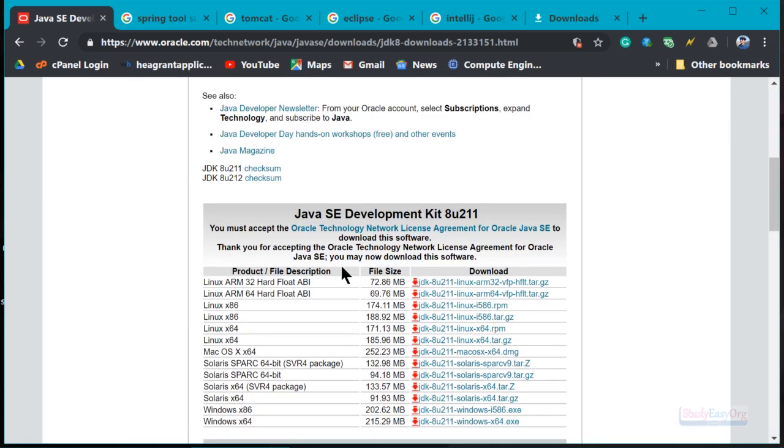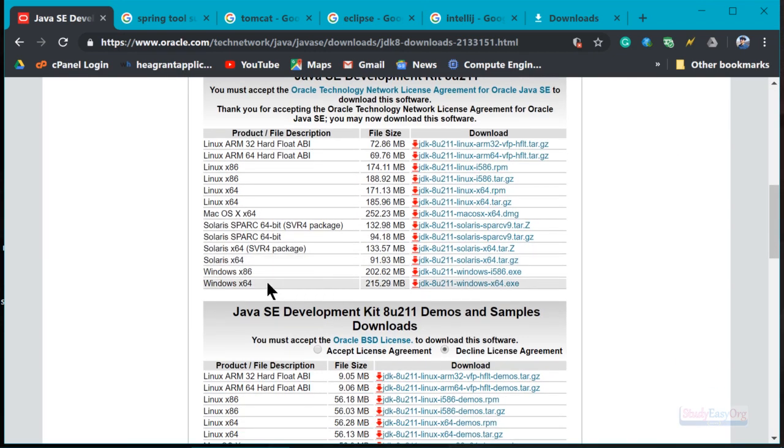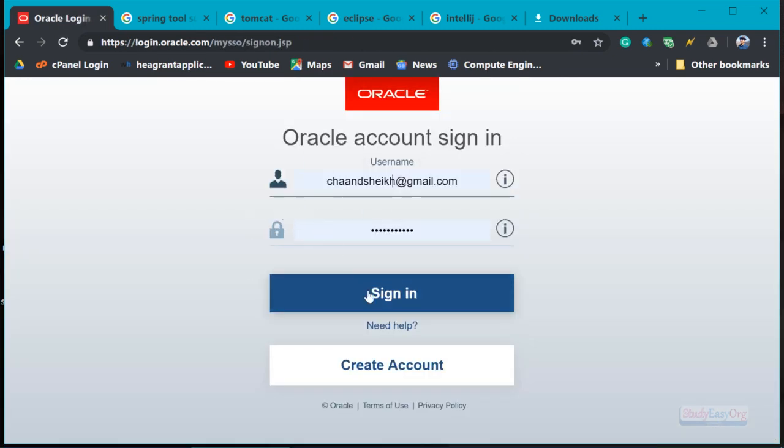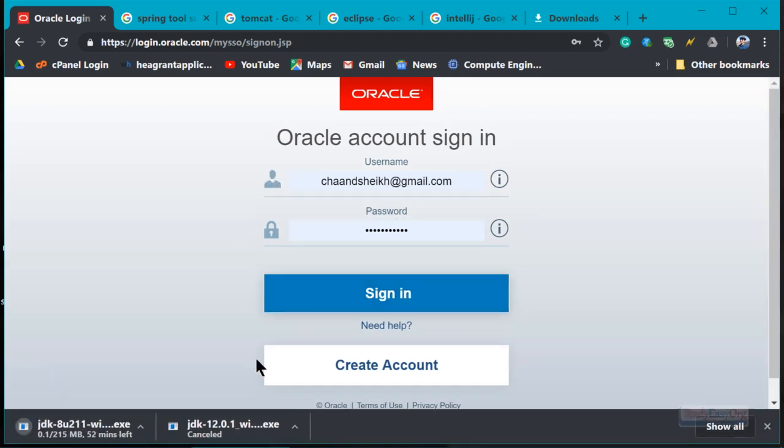Let me again accept the agreement and again we will download the Windows version. There are multiple versions here, and there are two versions in Windows again. My Windows is 64-bit and I will download the 64-bit version of Java. Click on this link and it will redirect you to the sign on page. Create an account, it's a free account, and log in, and as soon as you log in, your JDK 8 download will start. Let me cancel this.